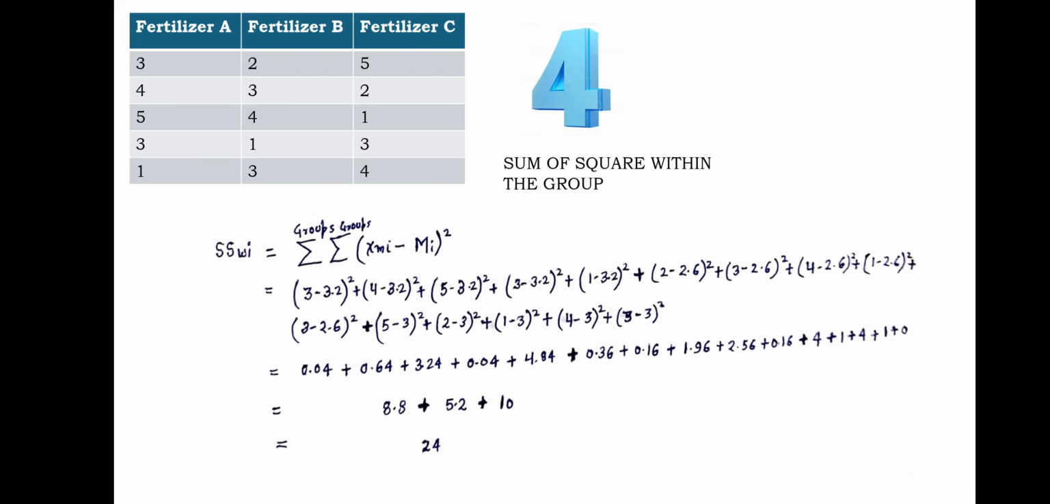Now we will do the fourth step, that is the sum of squares within the group. Within the groups means the mean of fertilizer A only will be subtracted from its own values.